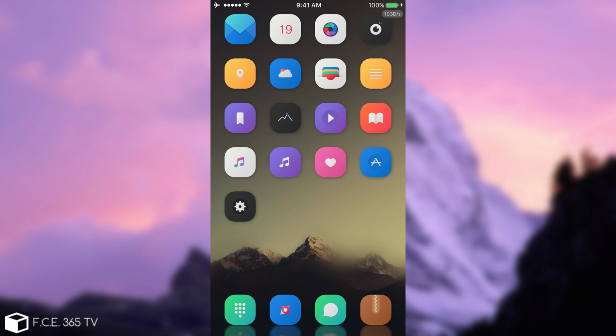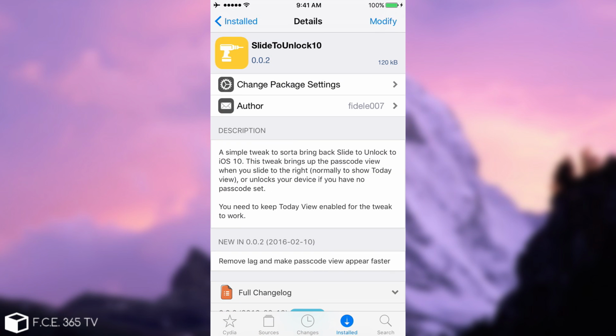But this lock screen with Slide to Unlock 10 is pretty compatible, and as you can see, I could either swipe to unlock if I don't have any passcode, or I insert the passcode or Touch ID in order to unlock the device. So pretty damn cool. If you want it, you can get it from the description down below.